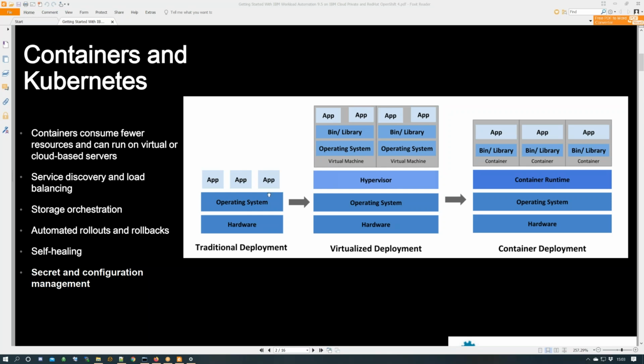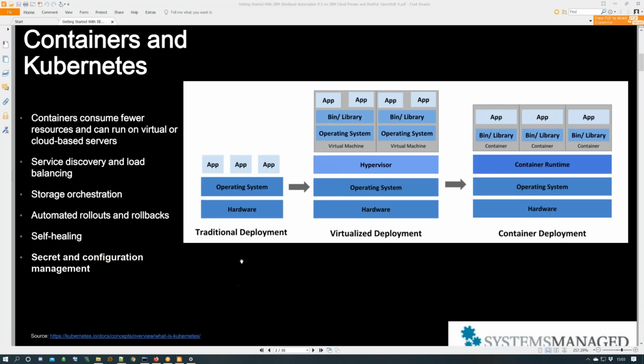So in this diagram, which is from Kubernetes' own website, in the olden days, which is 10 years ago, a traditional deployment would be a piece of hardware, a server, with an operating system and some applications on there. And as time moved on, virtualization, which has been around for years on mainframe and various other platforms, came along. We have the same hardware, an operating system and a hypervisor to allow us to carve up what was a single machine into multiple virtual machines.